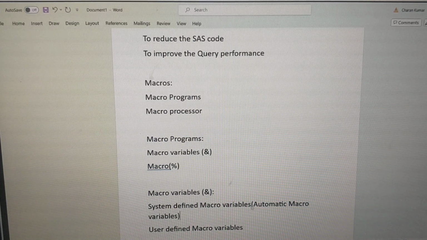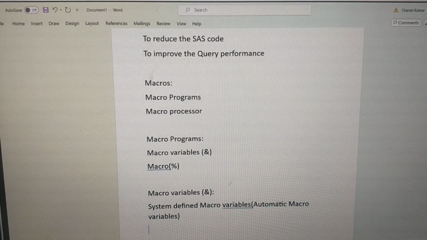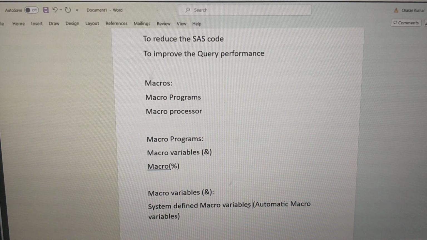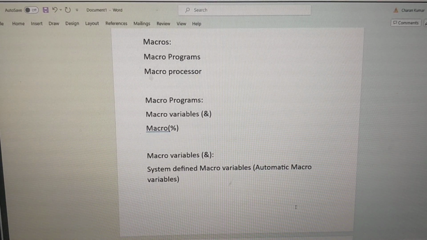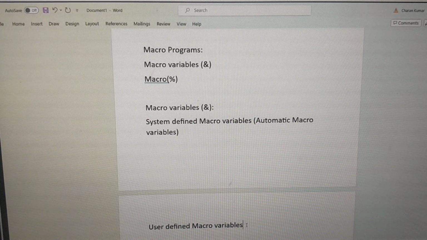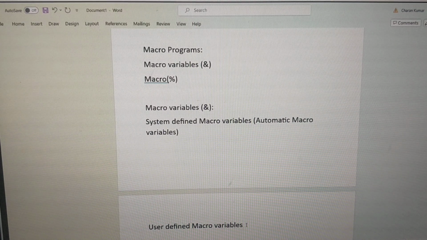Automatic variables and automatic macro variables are different. Automatic variables are _n_ and _error_. But these are the automatic macro variables, otherwise also called system defined macro variables. The second one is user defined macro variables. User defined macro variables are nothing but, if I am a user and I create any macro variable, that is called a user defined macro variable.